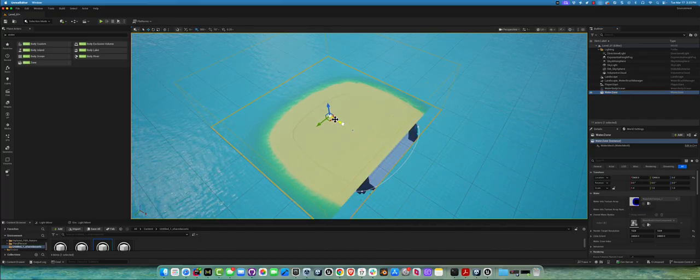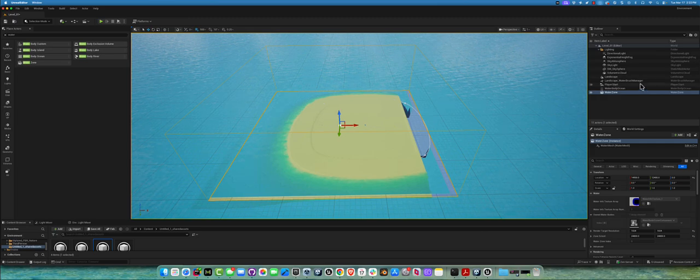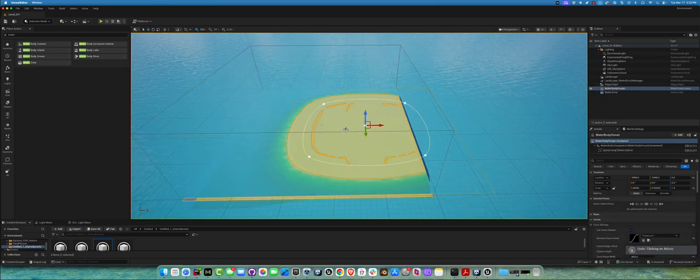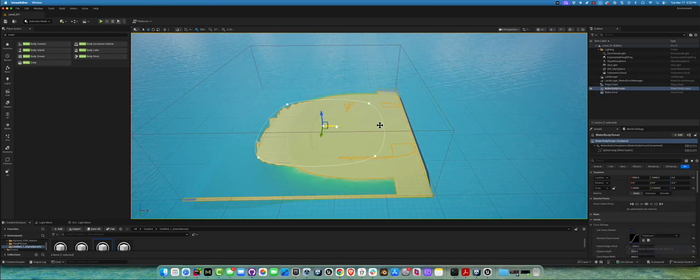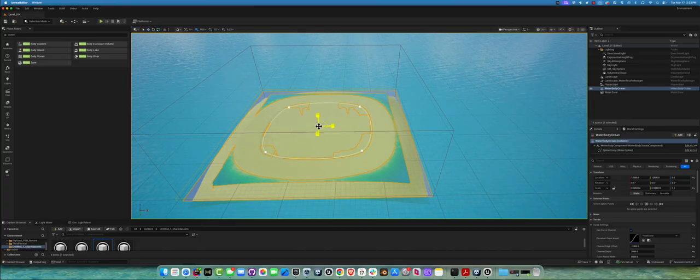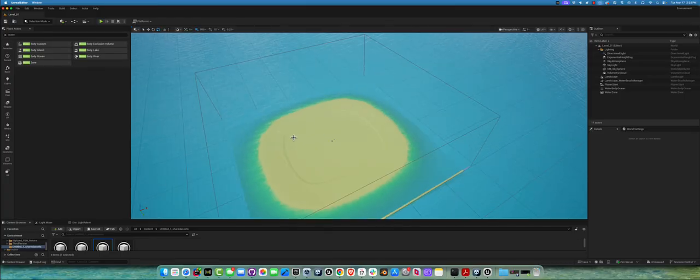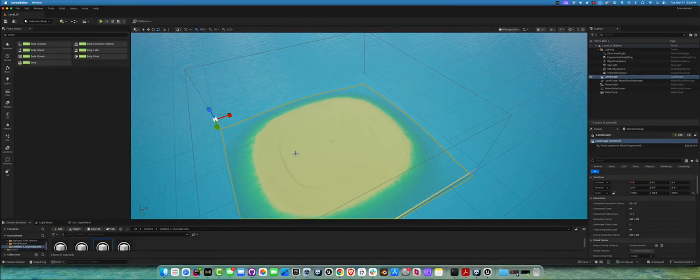So if I move my water zone here, you can see it's cutting off from where it should be in the water bounds. So go ahead and make sure that you always have this in here. And again, I'm just selecting the whole water body here and hitting R. And as we update this, remember, we can still sculpt on the surface of this landscape, right?